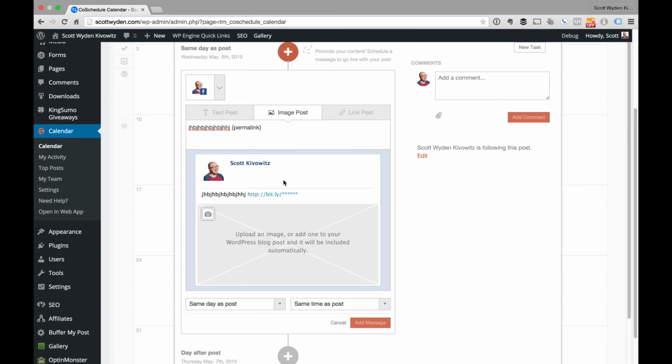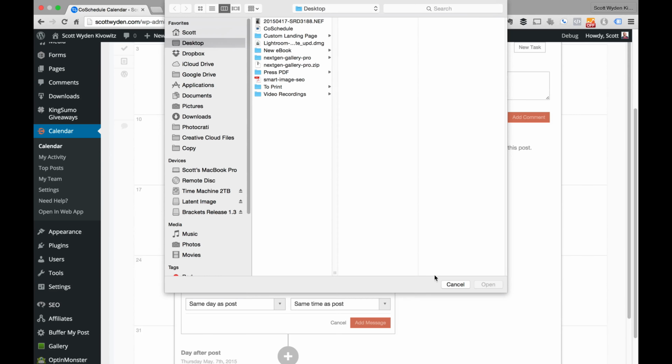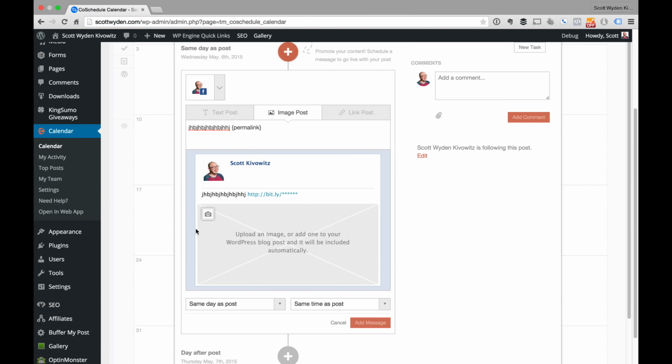And it's important to know you can upload an image if you want it to be a specific image, or it'll actually grab the first image or the featured image, depending on if you use featured images. It'll grab that image and use that when shared on social media. But if you don't have an image, you can upload one specifically just by clicking on here, and it'll open up your browser finder to find a specific image that you want to use. So that's important to know.